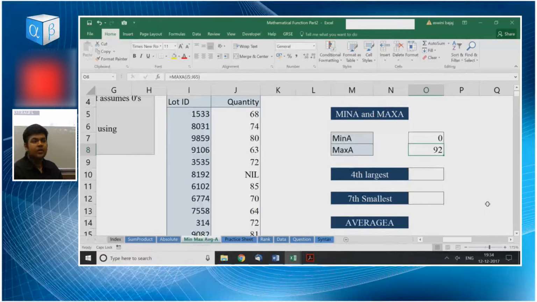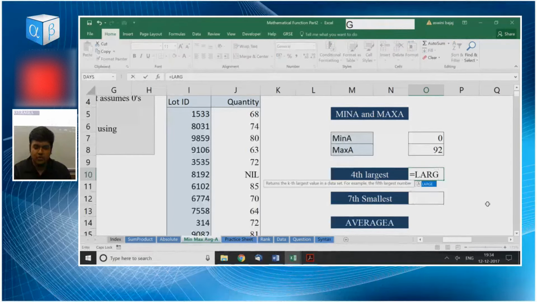Are we all good till here? Everyone? Alright. Now, min and max function is going to give you the minimum and maximum value. What if I want to find out the 4th largest value or the 7th smallest value? There are two very simple functions, large and small. Just be a little attentive on screen, I'll give you time to do. Of course, the 4th largest would use a large function.